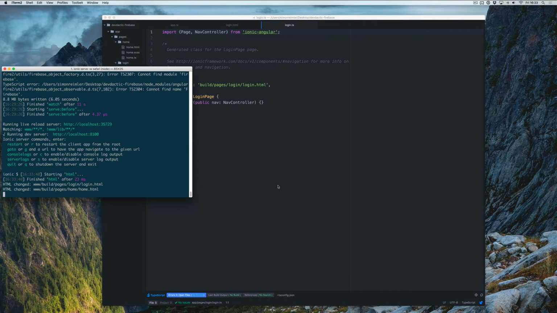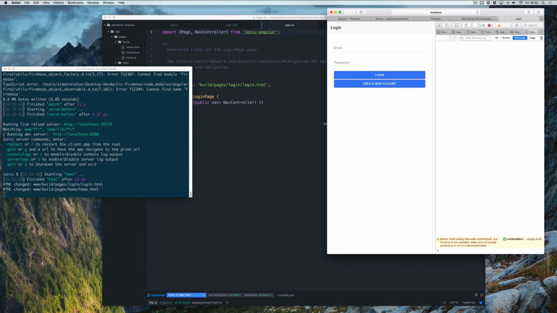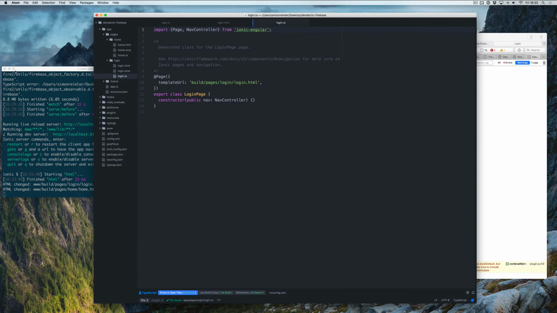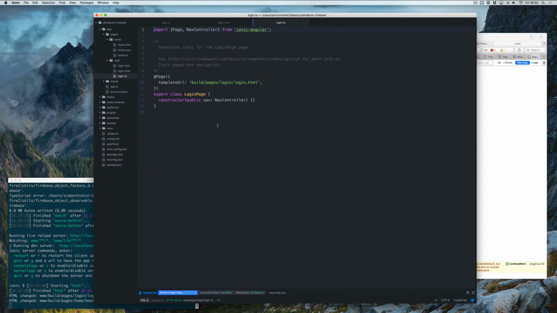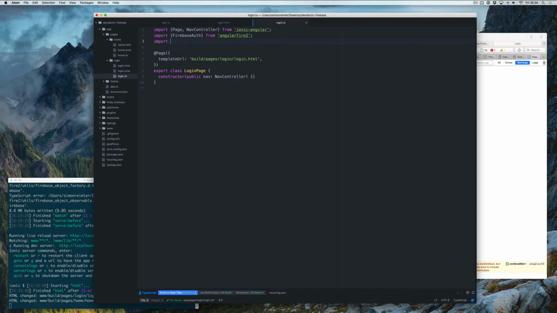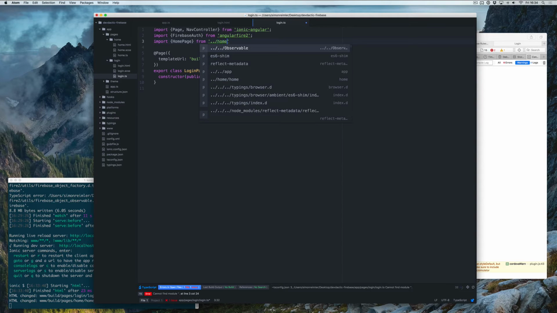I have actually already launched Safari. Oh yes, and we can see there is our little login screen. Hopefully everything will work, but for now we're fine, and let's move on. So we go to our login TS to implement the logic. The first thing we need to import is Firebase auth from, again, Angular Fire 2, because we want to log in the user, but we also need the home page, because after successful login we need to redirect the user to home.